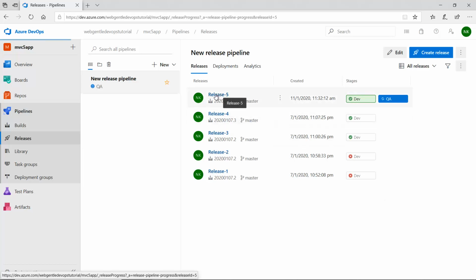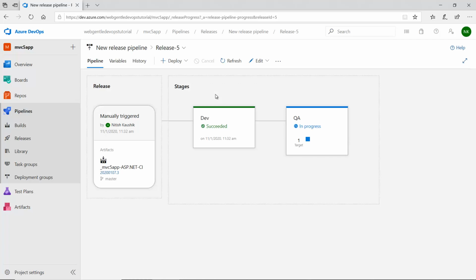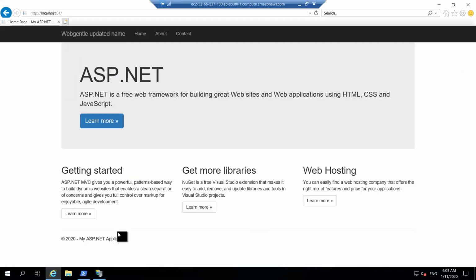Let's click on it. Here also you can see that the dev build has succeeded and QA is in progress. To view the logs of the current stage, we can click on this logs. The build has succeeded. All the logs are available over here. Now let's verify the QA website on the virtual machine. So here I am on the virtual machine. Let's go back to the IIS server.